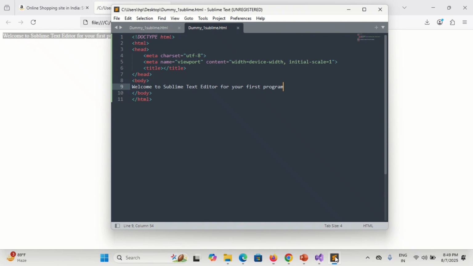Okay, you have not done anything in the title, so you need to do that here. Okay, simply mention here home and then save it, and then you can see it.